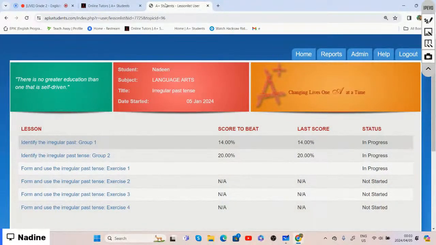So far, today we'll be doing our grade 2 English lesson on irregular past tense. And before we start, we're going to log on to aplusstudents.ca.